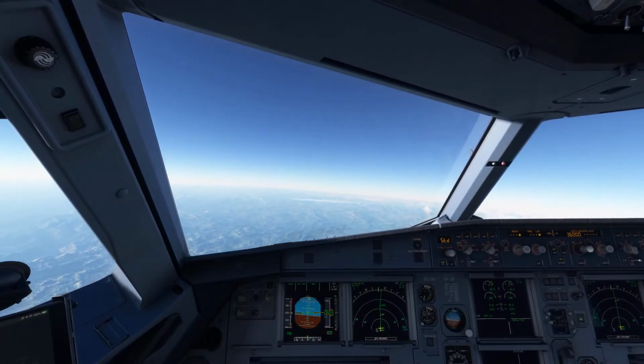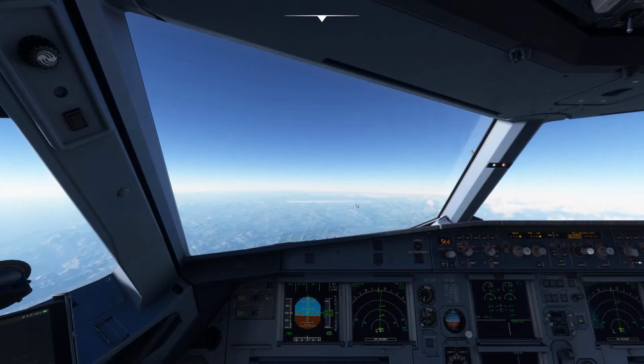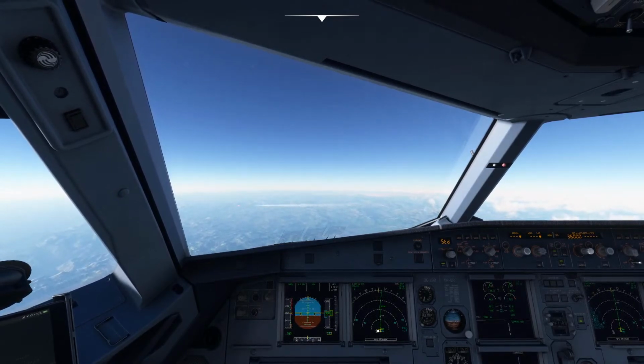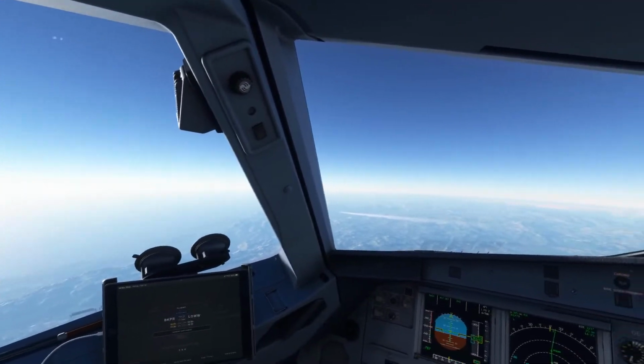Wow, look at that AI traffic. You can see the contrail there, and we can see it here on the display as well. I'm not sure if you guys can see it, but yeah, there's an aircraft passing right there.